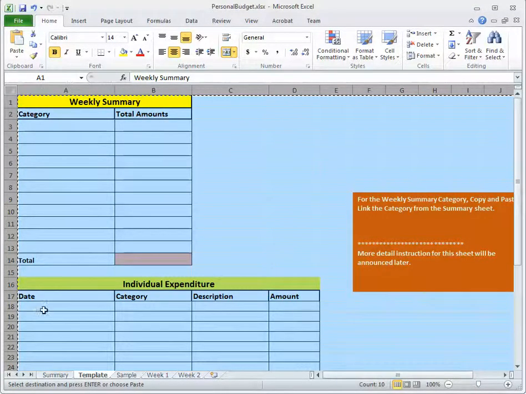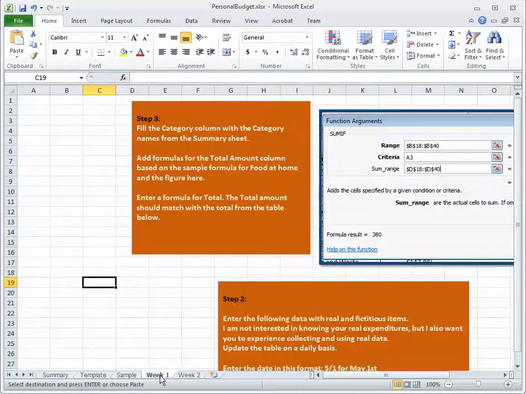You'll see the marching ants going around the entire sheet. And let's say go to week 1, and then click on cell A1. That's indicating that I want to start pasting from that spot, that cell A1. And then go ahead and click on paste.